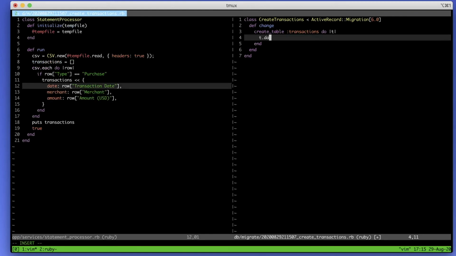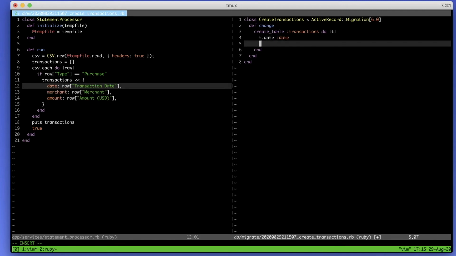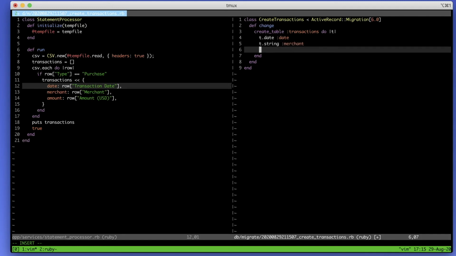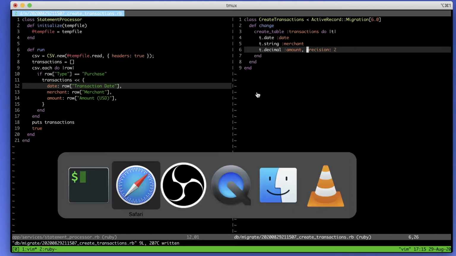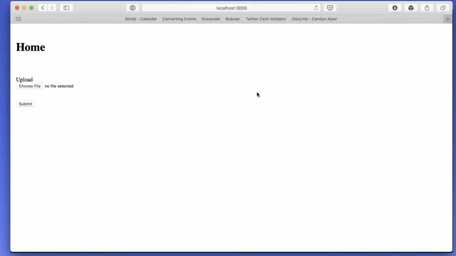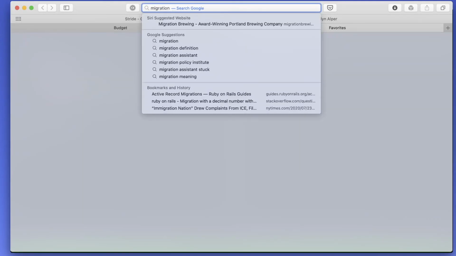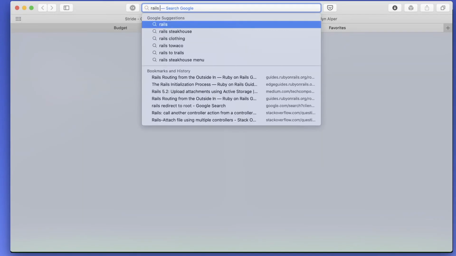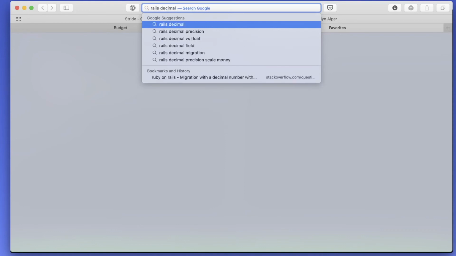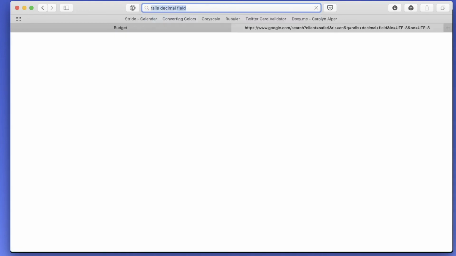And if we pull up the statement processor, this is going to have a date, a merchant, and then an amount. So we're going to say t.date is just called date. Merchant can be a string, just call it merchant. And amount is probably going to be a decimal, call it amount. And precision, just 2 decimal points. And I need to tell it how big I want it to be. I'm actually going to say Rails decimal field.